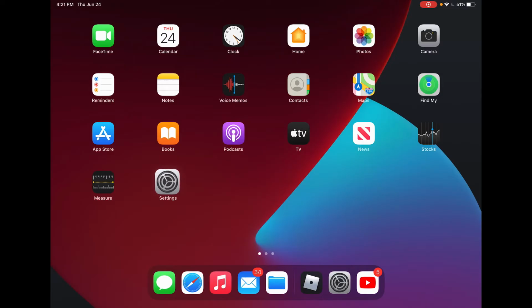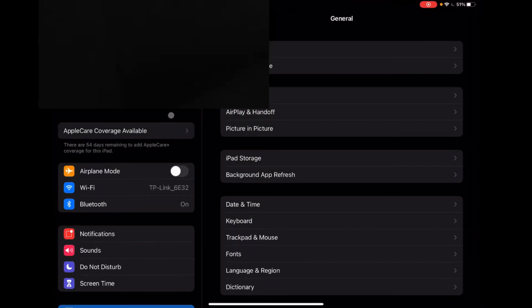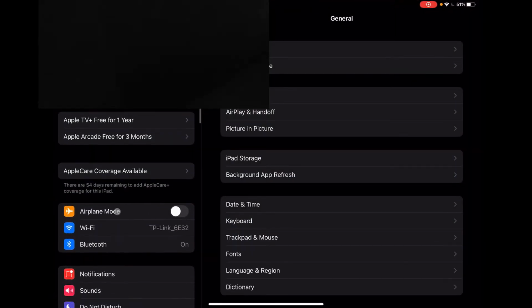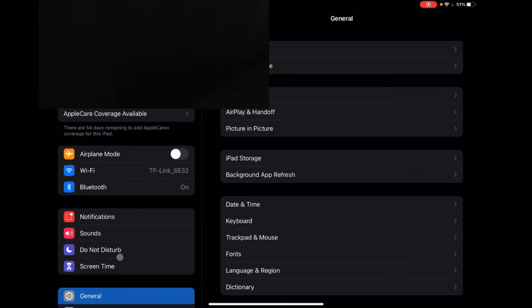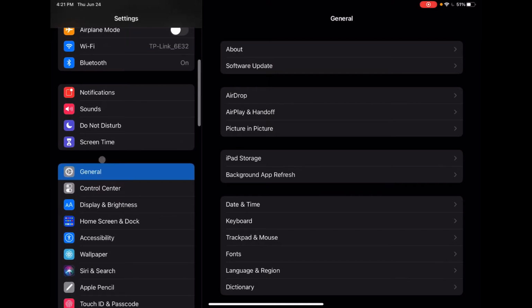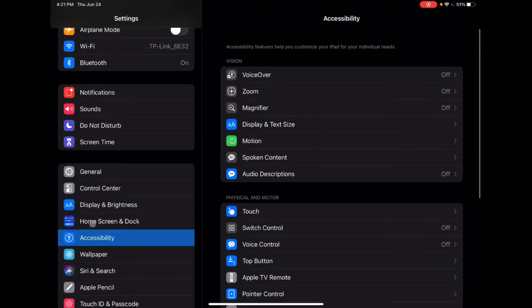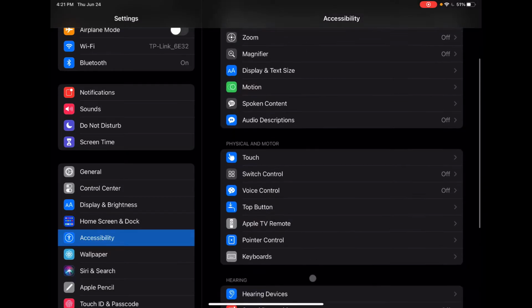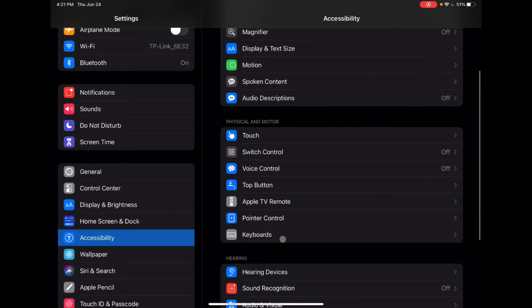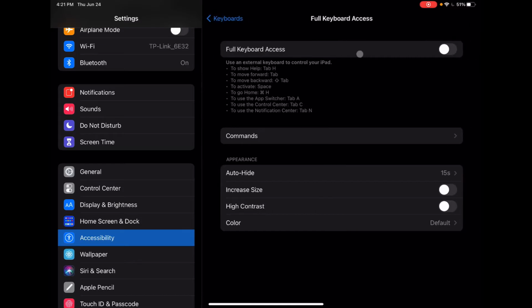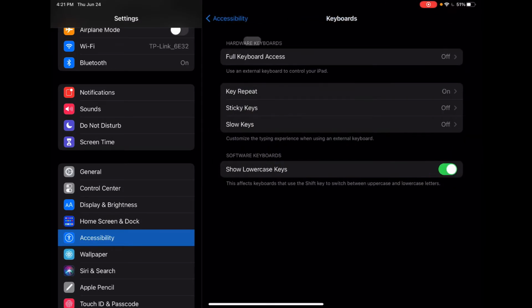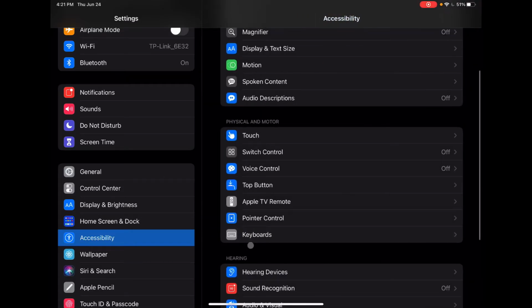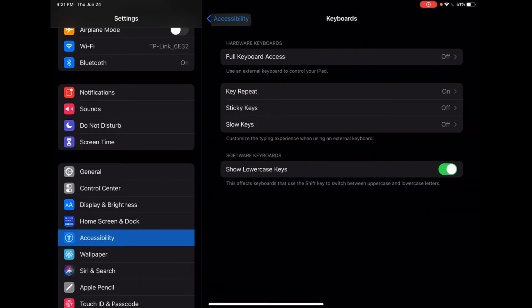So first thing you guys wanna do is go into your settings. It's gonna block all my name real quick. Okay. And you wanna go down here to your accessibility settings. Now you wanna go into keyboards, right? Make sure full keyboard access is off or you will not be able to do this tutorial. So click keyboards, click full keyboard access, turn that off.